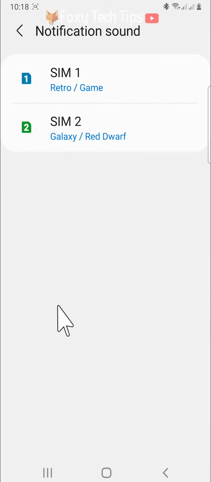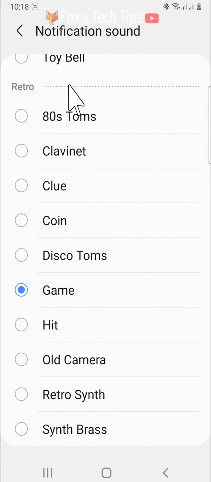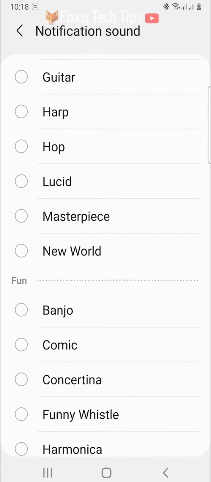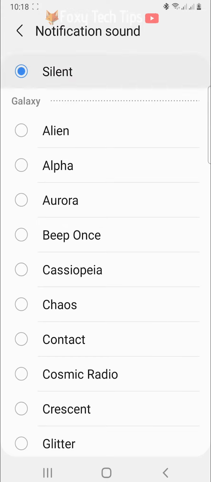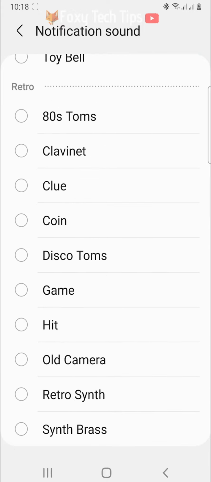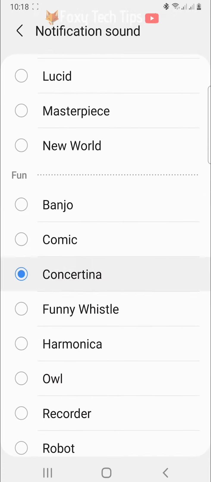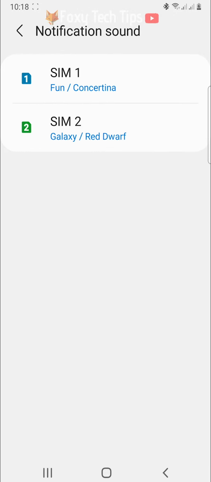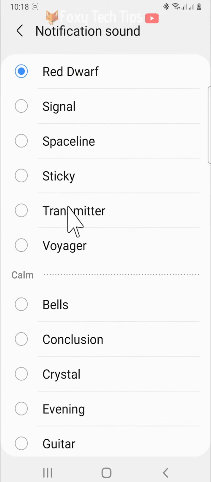Now, if you have multiple SIM cards, choose the SIM that you would like to change the notification sounds for. You have a large variety of sounds to choose from. Just tap on a sound to preview it and to select it. You can have different notification sounds for each SIM card if you have multiple SIM cards.